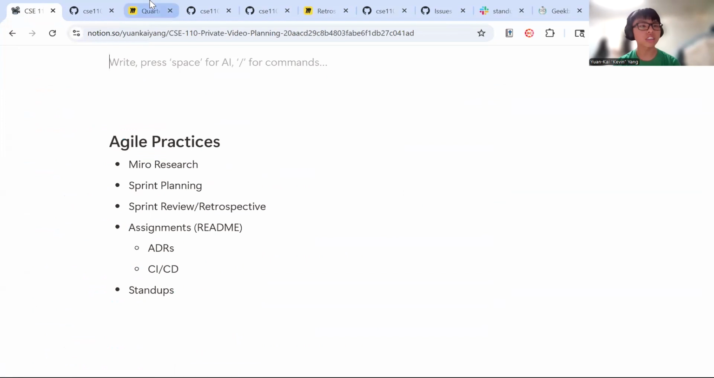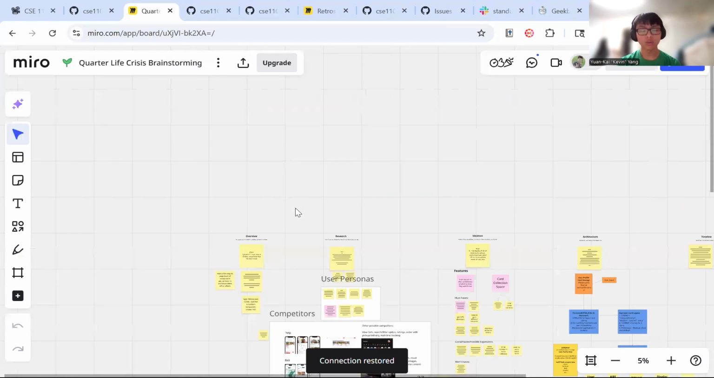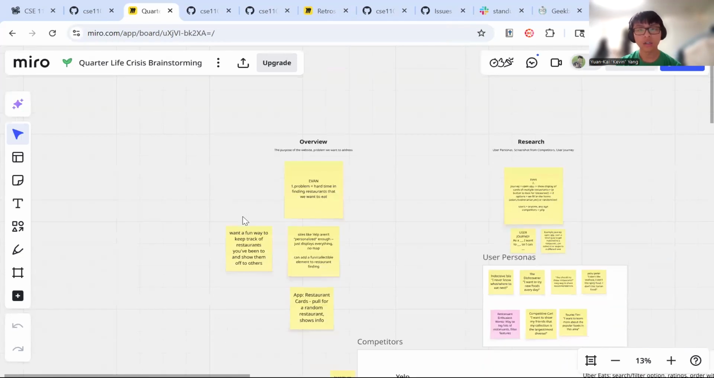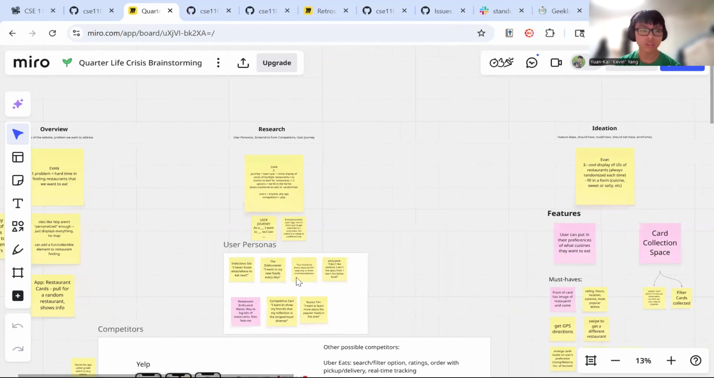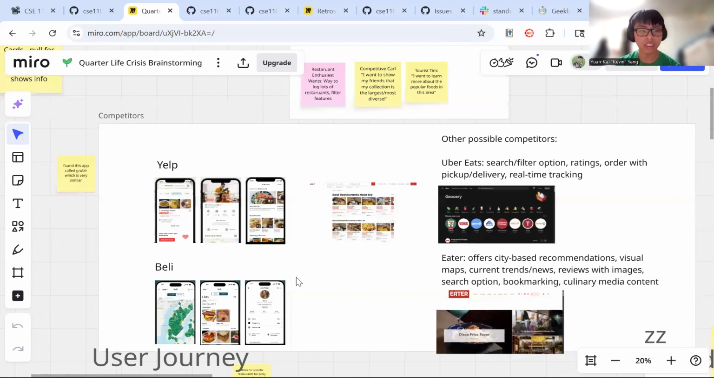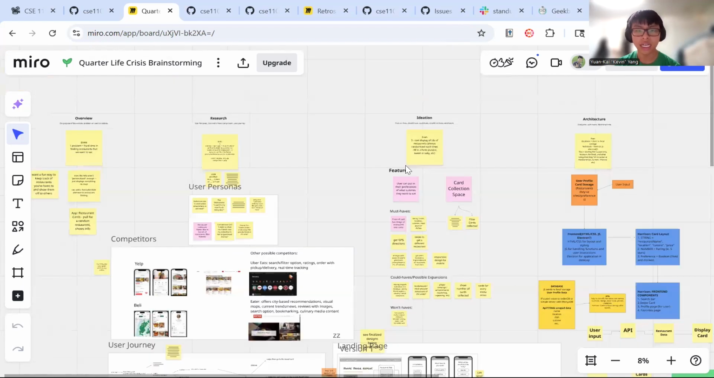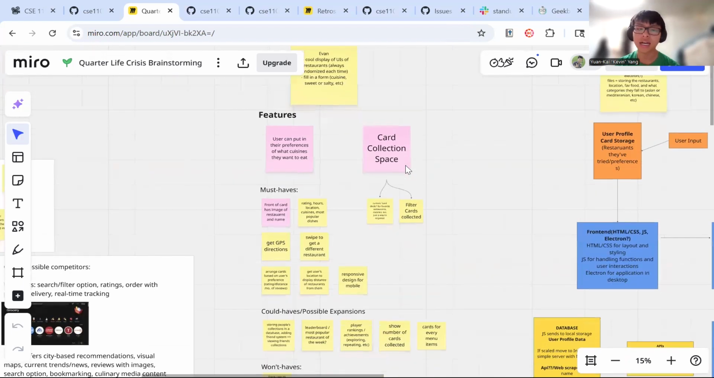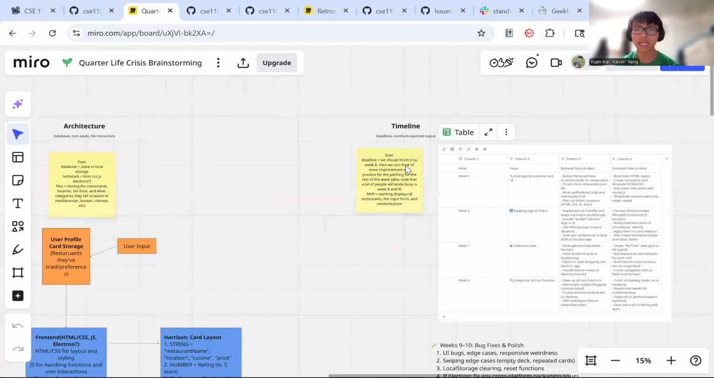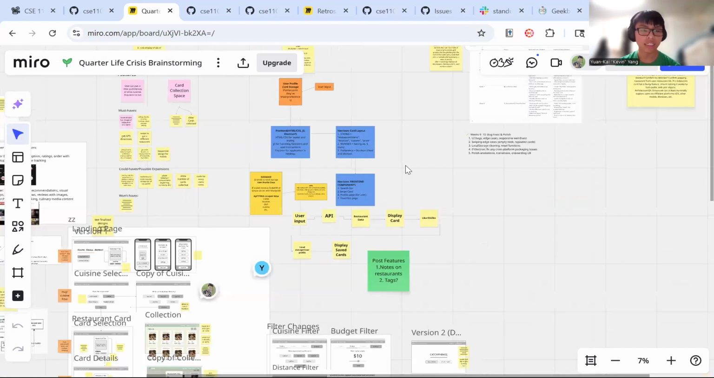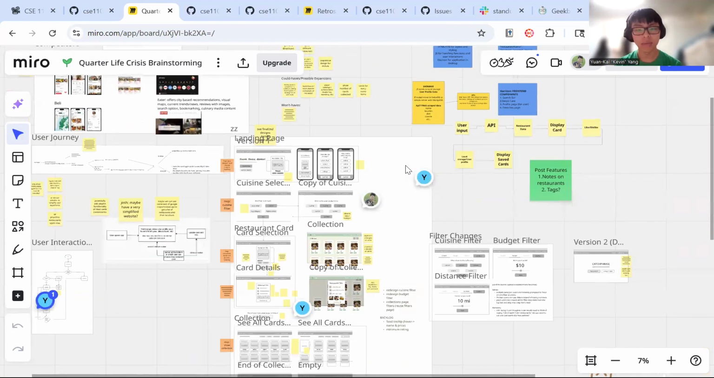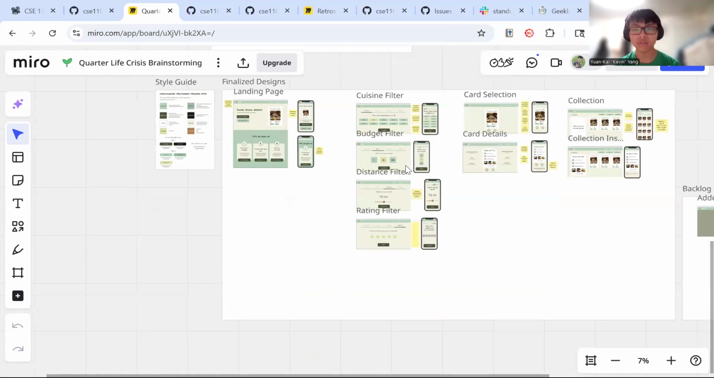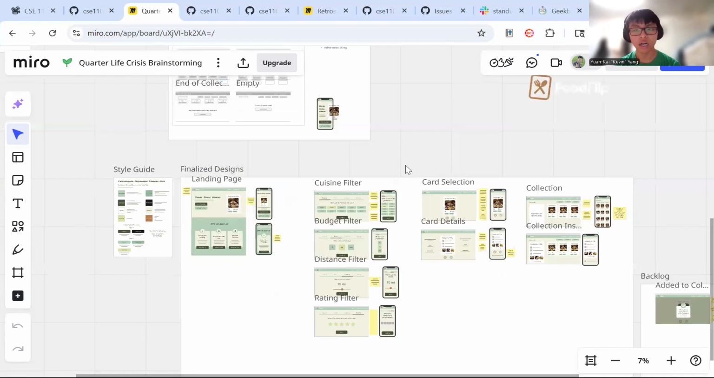First, I want to talk about the Miro research. Before the project started, after we had the idea down, we went through a phase on Miro where we did an overview. We talked about what the project was going to be. Research: we did user personas, looked at competitors, talked about a user journey, things like that. And then ideation, thinking about what features we should have. And then architecture, timeline, and then testing. This is all on the Miro that we have, and later on we also use this Miro board for UI/UX stuff. So you can see all the designs that are on our website on here.